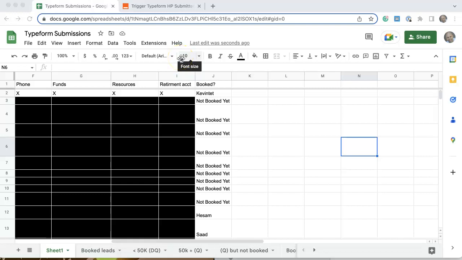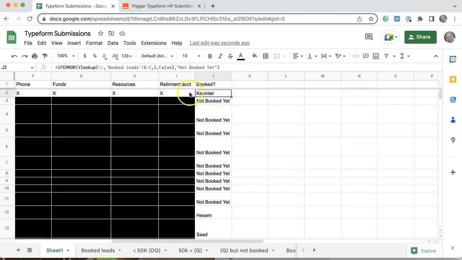Hey everyone, I wanted to take just a few minutes to show you how to use an Excel or a Google Sheets formula inside Zapier so that it actually works the way that you want it to work when it comes into the spreadsheet. Okay, so when you come into a spreadsheet, let's talk about the problem first.